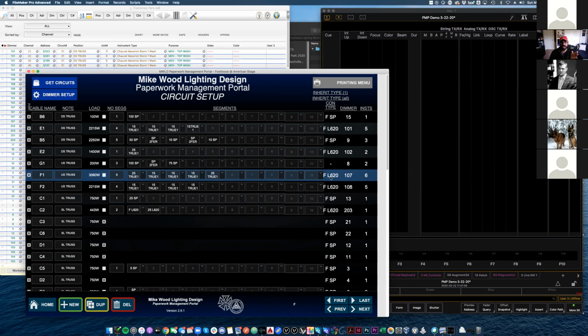But also, because everything is related to one another, it tells me what dimmer that circuit is on. It tells me what connector type that circuit is, which was set up before. So when I set up my breakout and I say, all right, this is a female L620, it's going to show me that here. It shows me how many instruments are on that particular circuit.